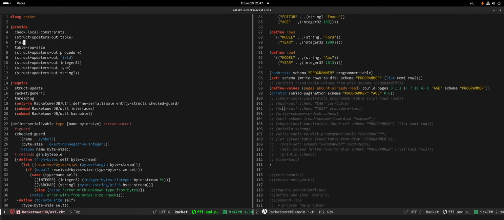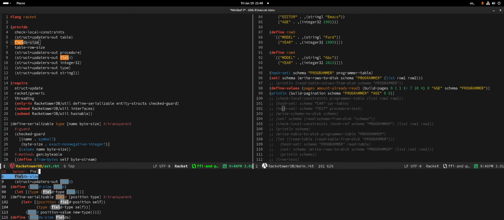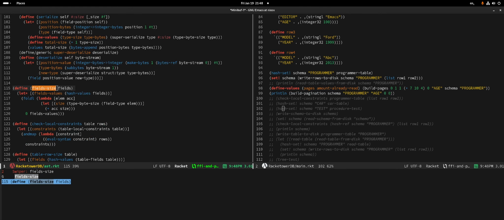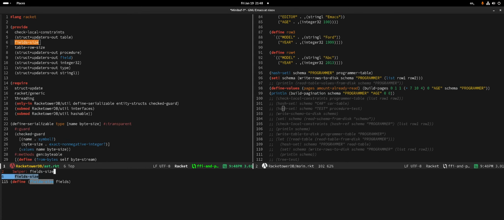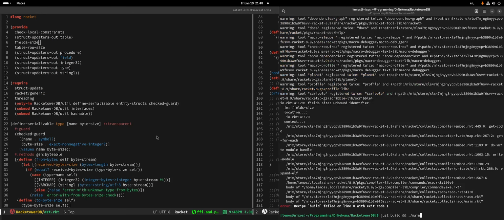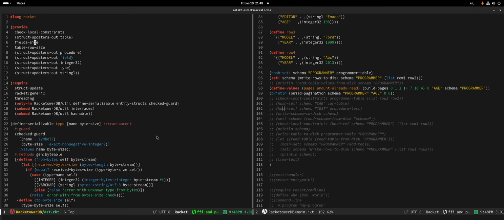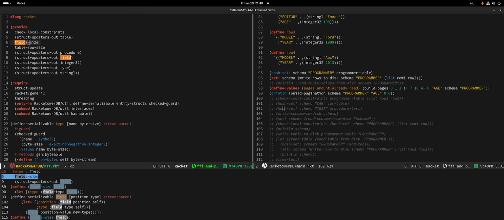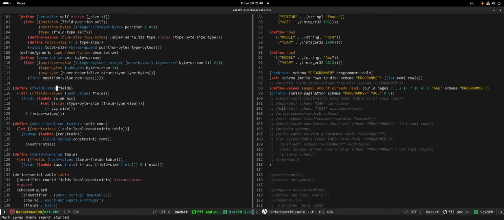Fields, field size. We are using this somewhere. Where are you using field size? I just created this function. Why did I call it fields plural? That makes total sense. It should not be fields plural. It should be field size. No, this is doing something completely different, right? You have the field size function that takes a single field.